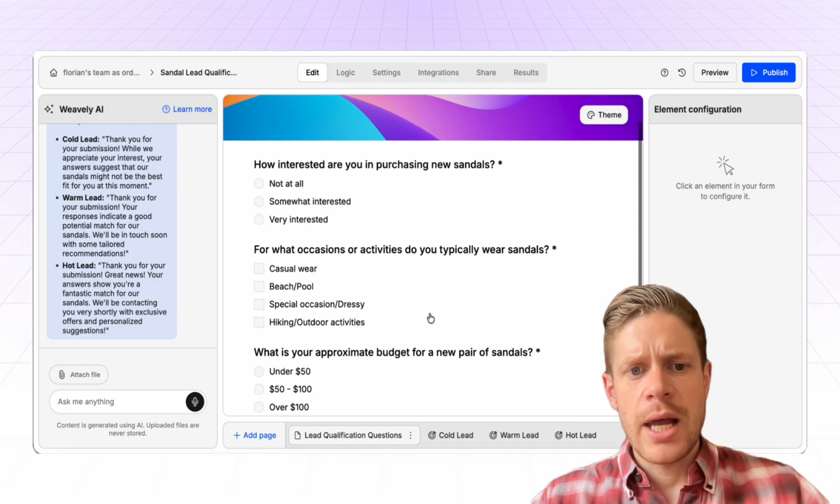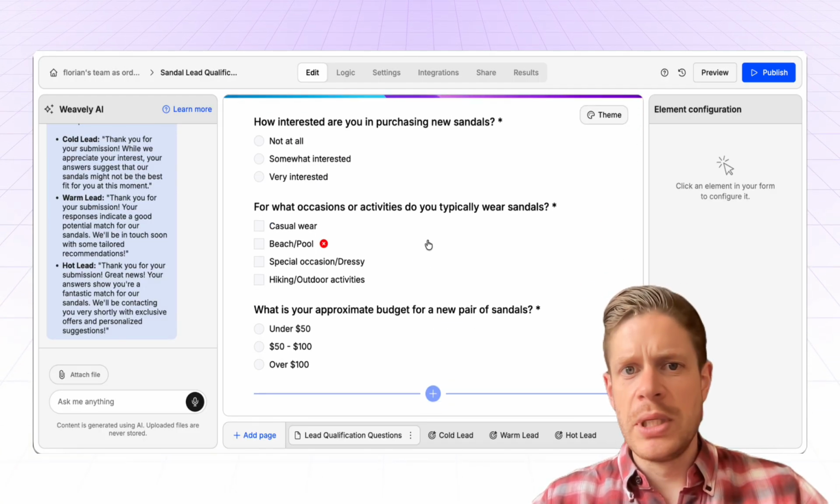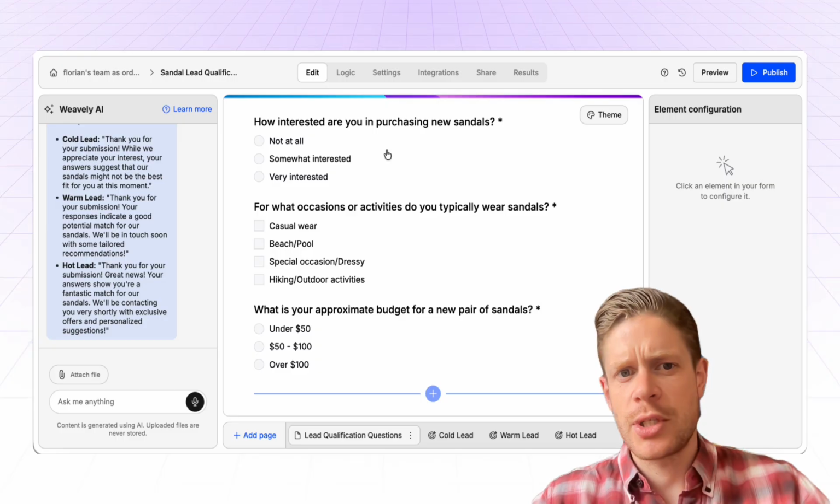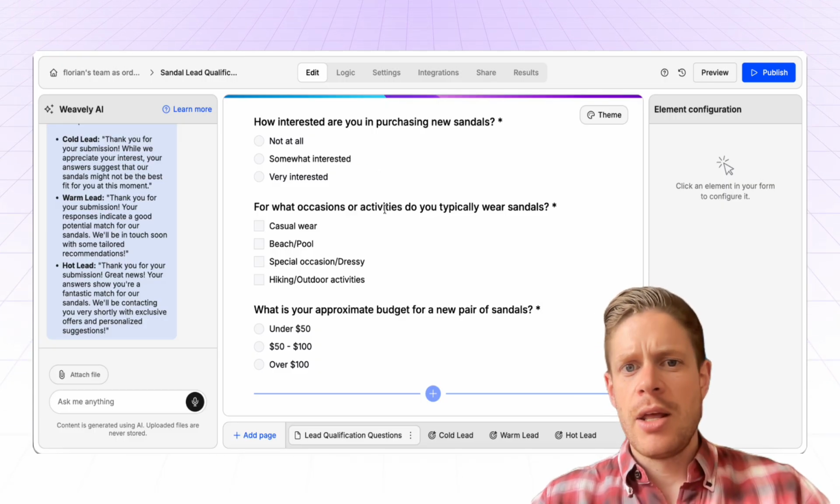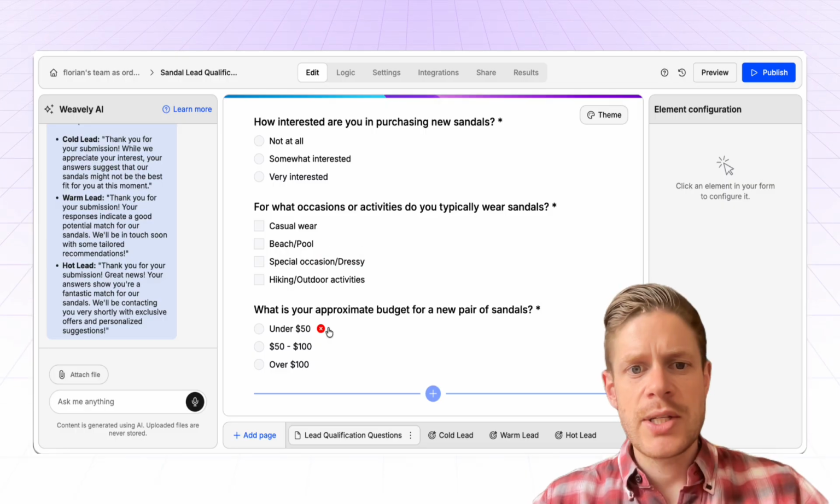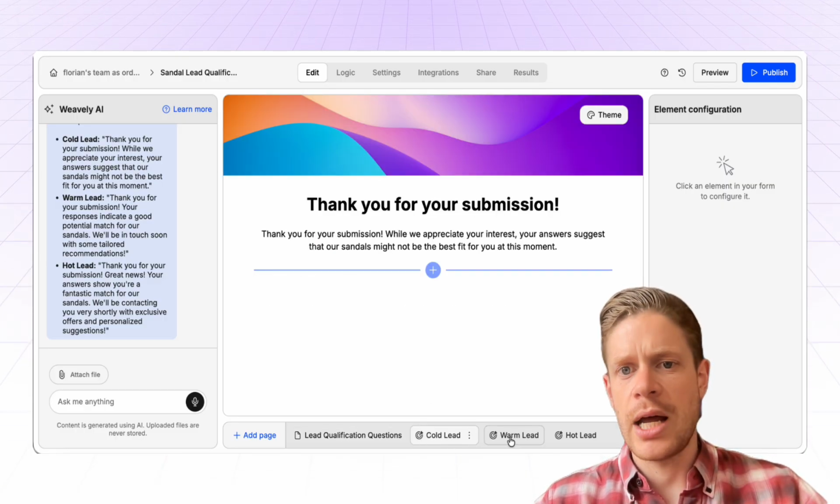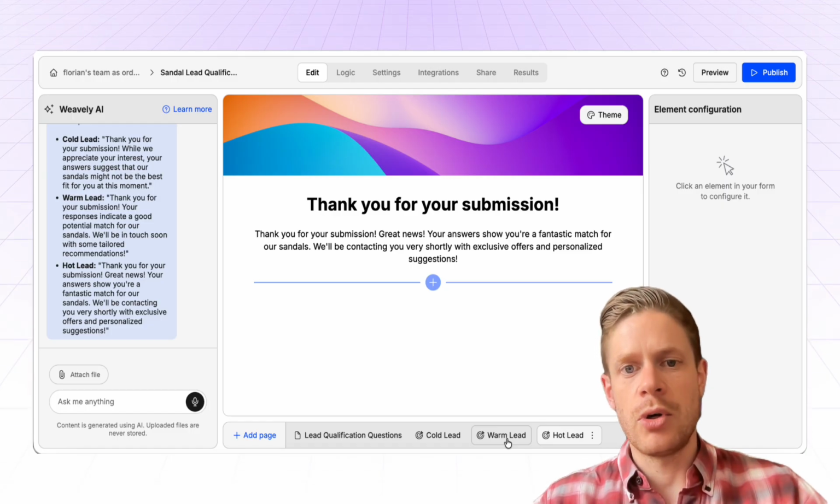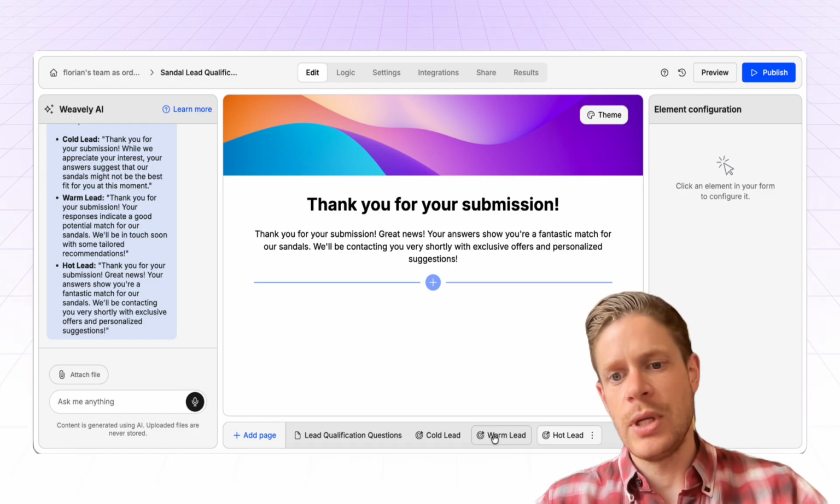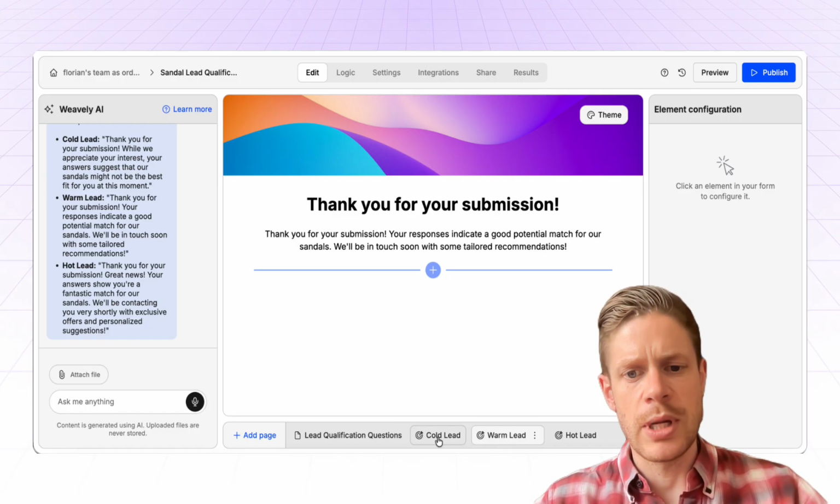Okay, so let's have a look at what it came up with. So we have three simple questions. Are you interested in purchasing new sandals? That's a pretty important one for lead qualification. The occasions and activities that people typically wear sandals and their budget, right? So we have three different answers depending on how cold or how hot the lead is. So you might not want that. So you could potentially have either a single outcome or just the same three ones, but with the same text. We'll come to that later.